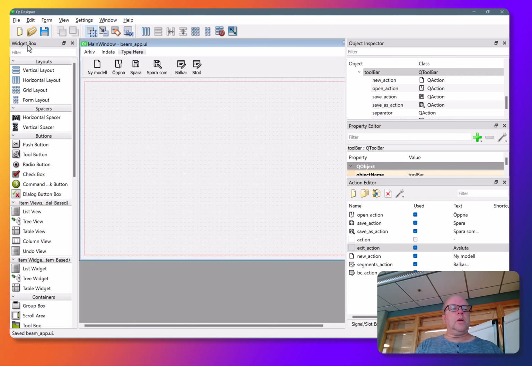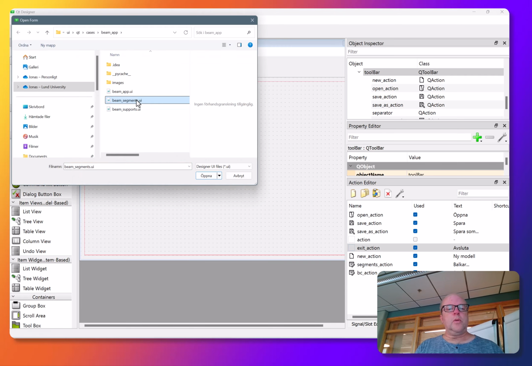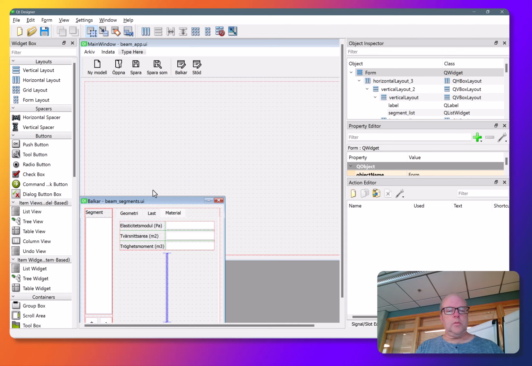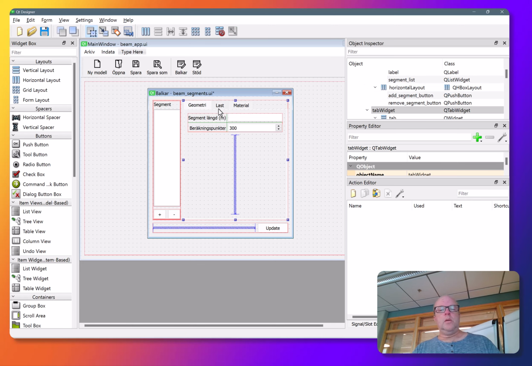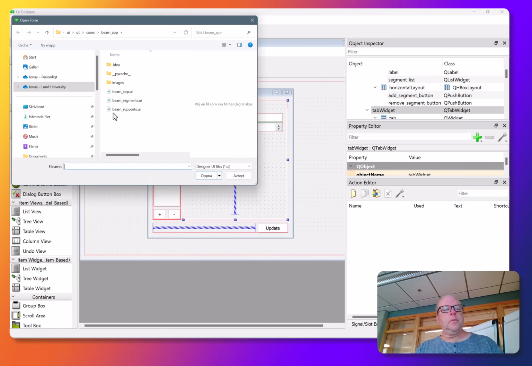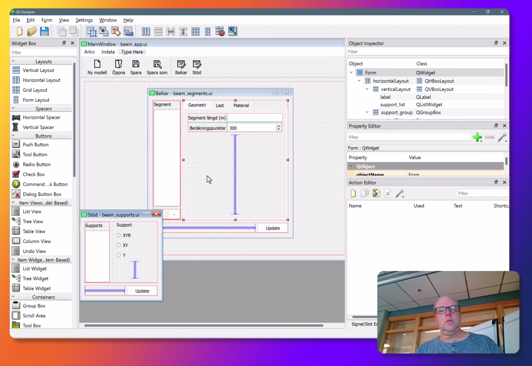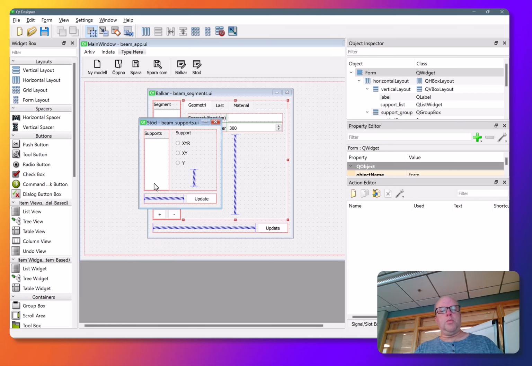I also have another user interface for the segment here. It looks something like this. So I have a list box here with all the segments of the beam, and then you can click here and select either geometry, load, and material. So you can edit that. I also have beam supports that lists the support of the beam, and then you can specify either X, Y, XYR, and Y here.